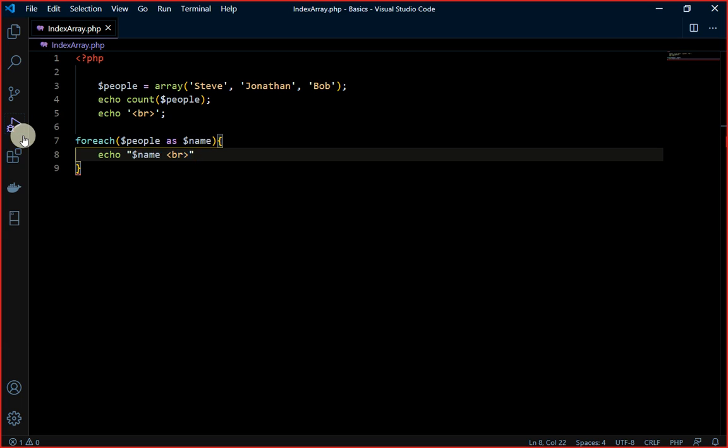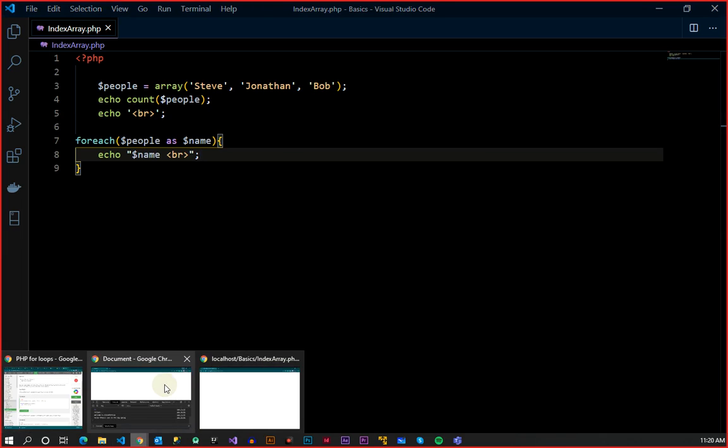You see now? All right. So let's have a look. And this is the one. If we refresh, then we can see Steve, Jonathan, and Bob. So they're all printed in there.